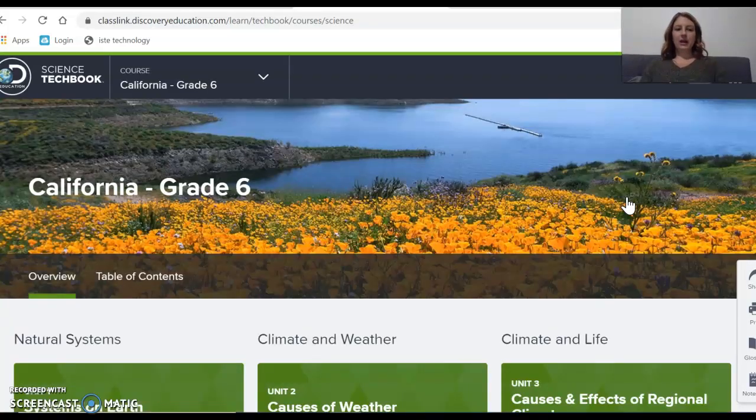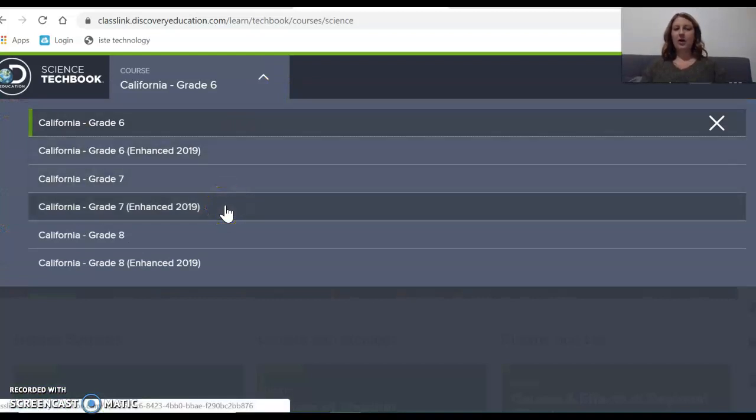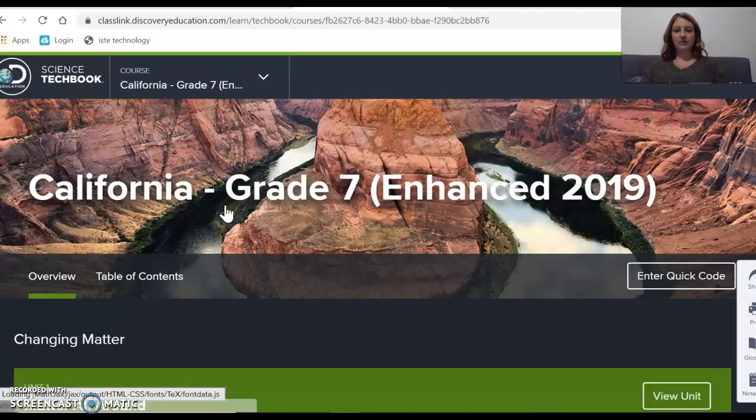So once I click on it, I want to make sure I'm on the right grade. So for example, Erin is showing California 6. She's not in 6th grade, so she will come to this drop-down menu and she will click on 7th grade. Always do the enhanced version, it's the most updated. Go ahead and click there.